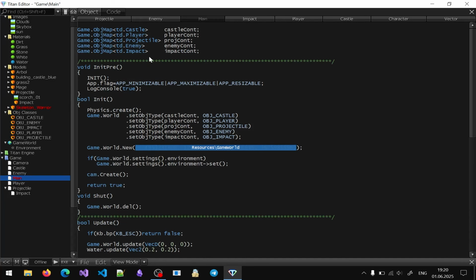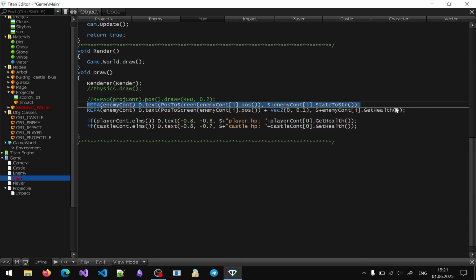Once again, in the main file, we create a container for the enemy, and we set the object type to object enemy so that it gets updated accordingly. You can see that for each enemy, we also draw its state and its health, so we iterate over the container of the enemies and draw text on the screen.